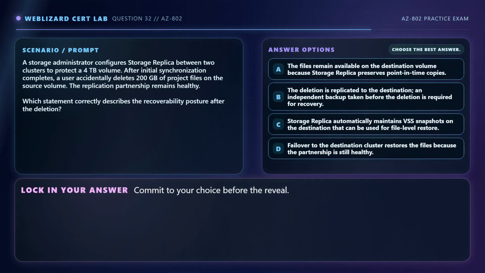Option A, the files remain available on the destination volume because Storage Replica preserves point-in-time copies. Option B, the deletion is replicated to the destination. An independent backup taken before the deletion is required for recovery. Option C, Storage Replica automatically maintains VSS snapshots on the destination that can be used for file-level restore. Option D, failover to the destination cluster restores the files because the partnership is still healthy.